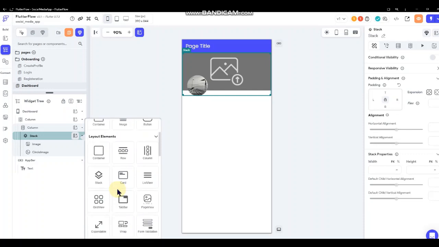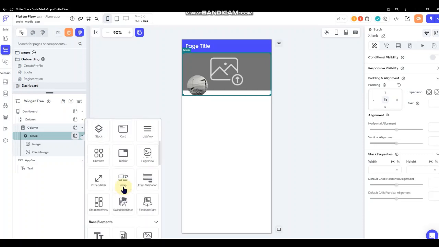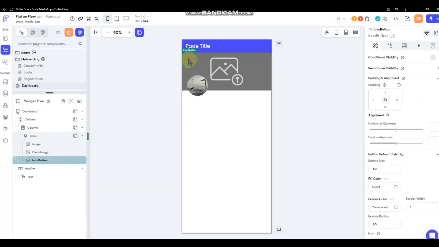And I'm going to go down here to, I really need a new mouse. This thing is driving me nuts. I'm going to go to icon button, and it's going to drop it up here. And then I'll use the horizontal alignment and scoot it over to the edge of the image.